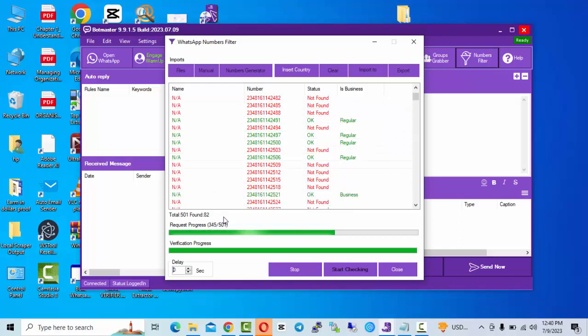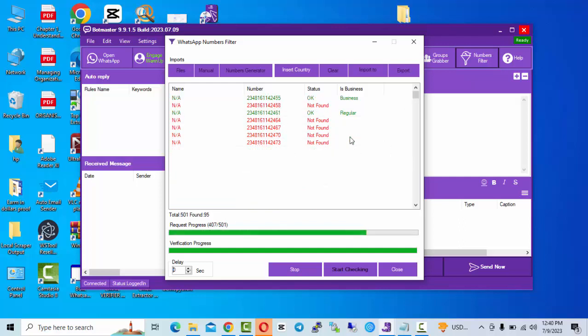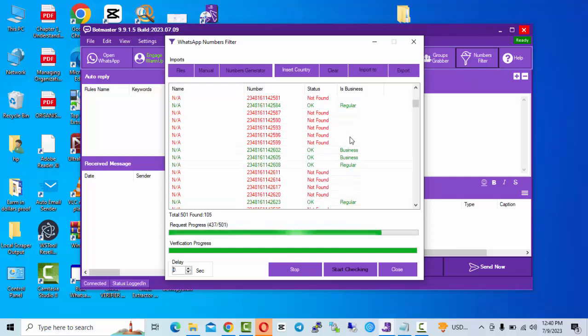So you can see now that I've gotten a valid WhatsApp number. You can see the value, and it will tell you if this is business WhatsApp or regular WhatsApp. So you can see it has found 120. So what I do is, you can import to, or you can export to.